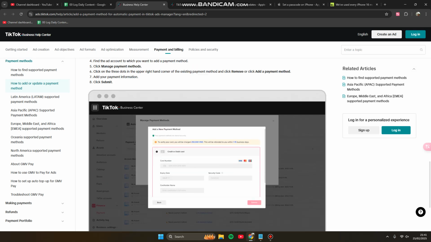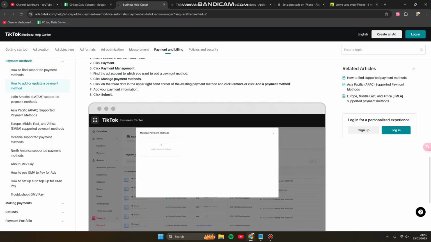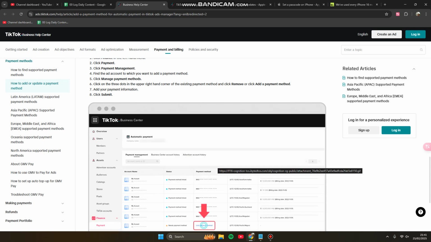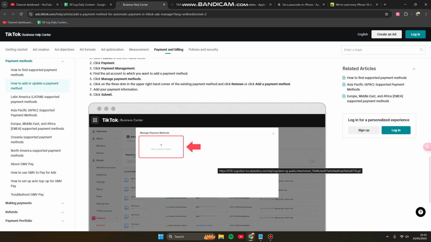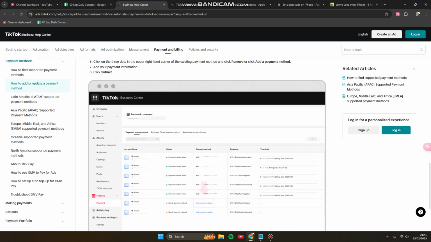This one. Then you can find the ad account to which you want to add a payment method. Then click Manage Payment Method. Click on the three dots in the upper right-hand corner of the existing payment method and click Remove, or click Add a Payment Method. Add your payment information, then submit.